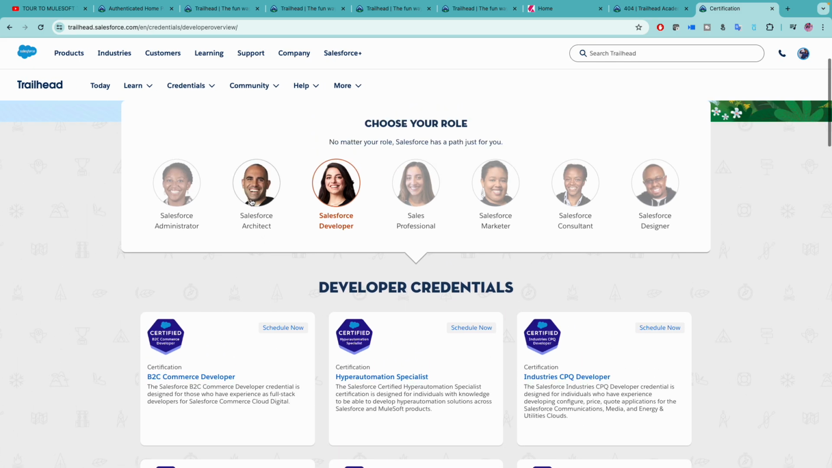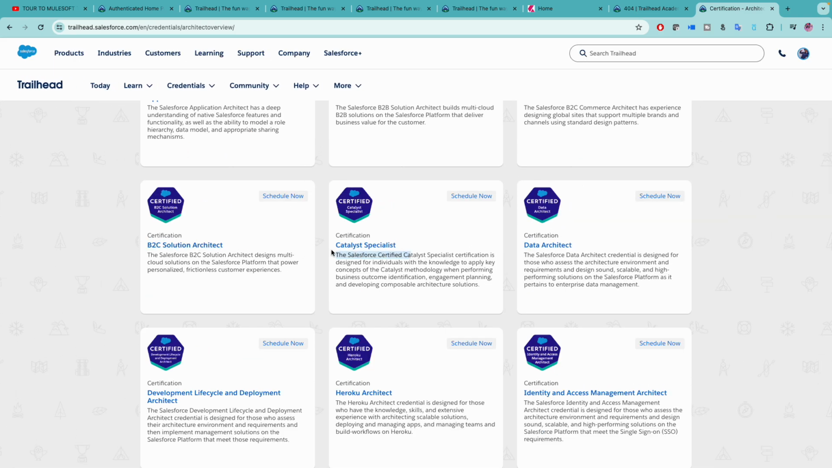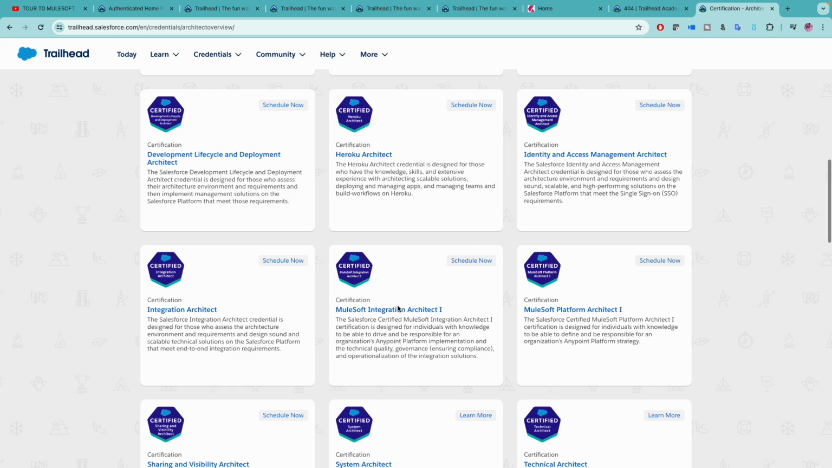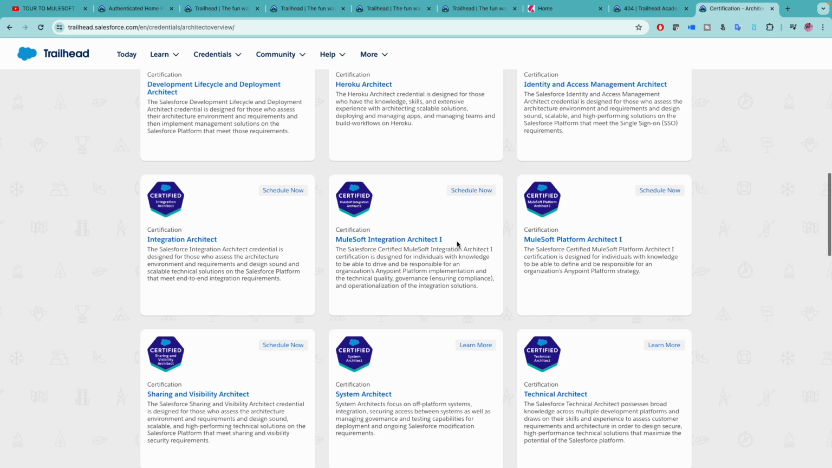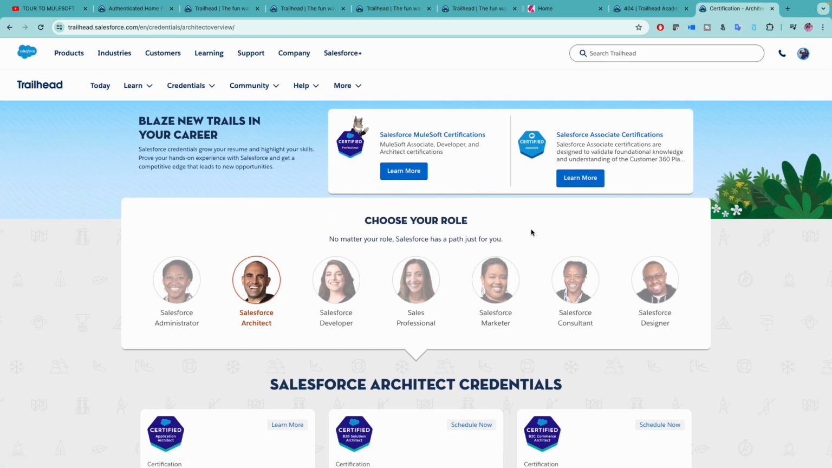Likewise, if you are an architect, probably the integration architect is also, yeah, catalyst specialist, this is MuleSoft certification. Yeah, MuleSoft Integration Architect 1 and Platform Architect. So these certifications are classified into roles, and it's very easy to read. And you can also click on learn more. Here you can see Salesforce MuleSoft certifications.